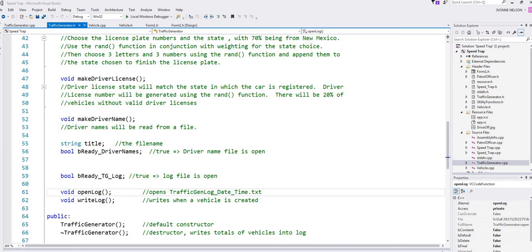Then the log file is opened and an initial header is put on the file. Mine says Yvonne Nelson CIS 2275 program 7, traffic generator log file, and I say the file was created on the date and the time. And that's it for openLog. The log is not closed. We leave it open because we're going to keep writing in it.